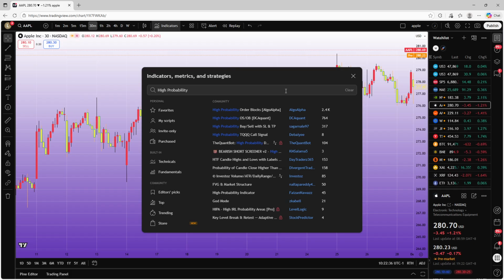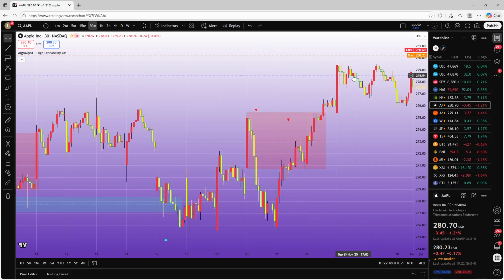After typing high probability, look through the list of results and find the one that's specifically called high probability order blocks. You might see other indicators with similar names, but you want the exact one that includes order blocks in the title. When you see it, simply click on it once. As soon as you click it, TradingView automatically adds the high probability order blocks indicator to your active chart.